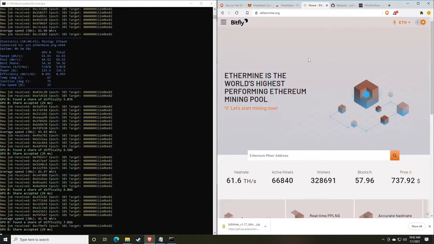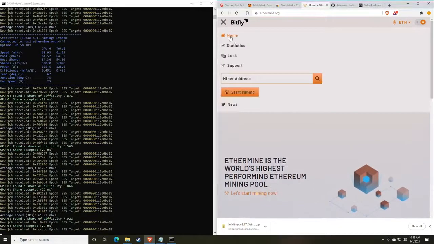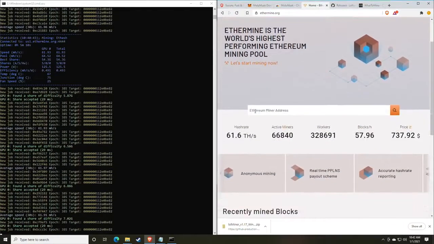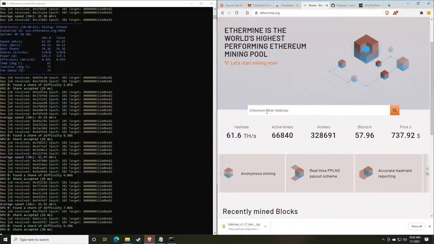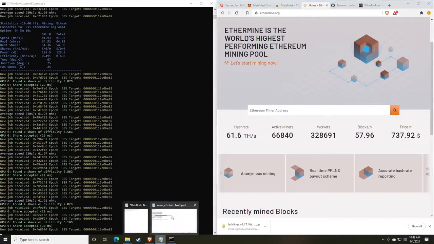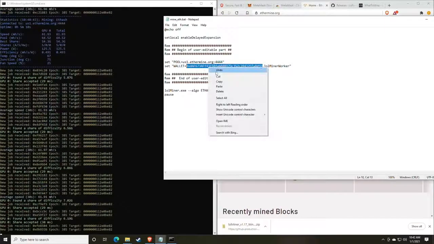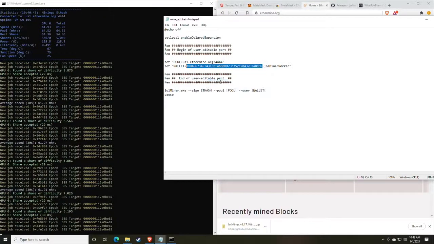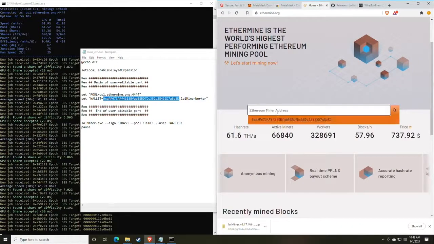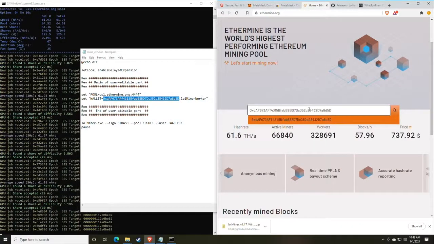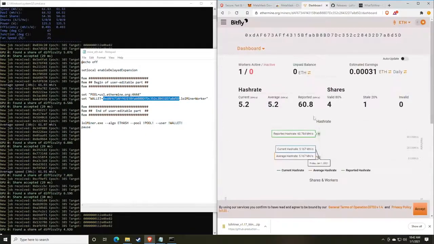Okie dokie, so let's go over reading the pool. Headed back over to ethermine.org, make sure you go to the home tab and scroll down to find the option to search your Ethereum miner address. Go back to the config that you created and right click and copy your wallet address. Go back to the Ethermine web page and paste the address into the search tab and click search.